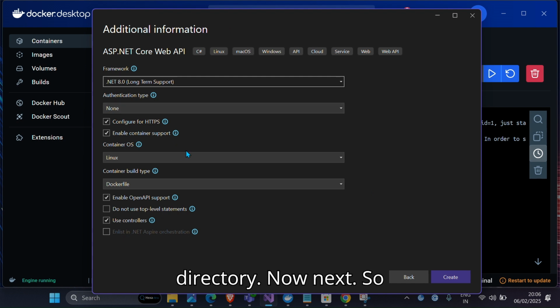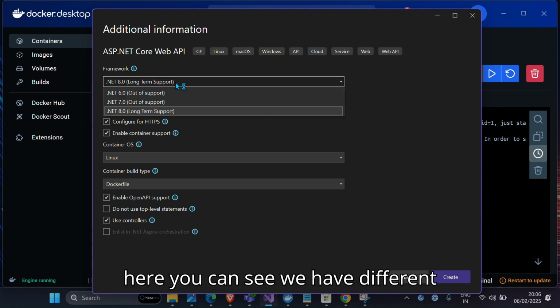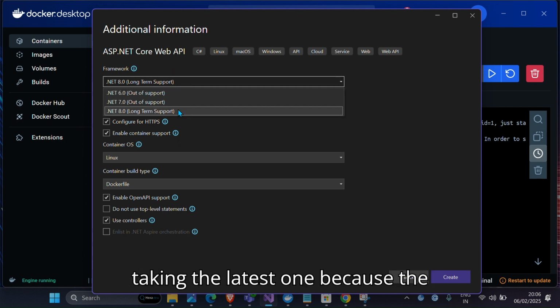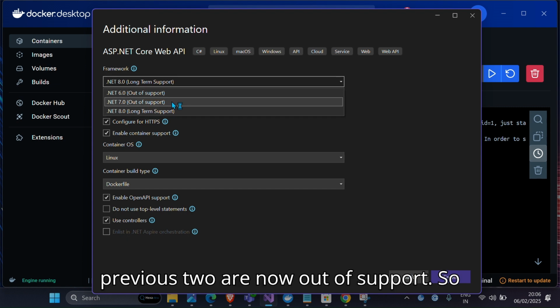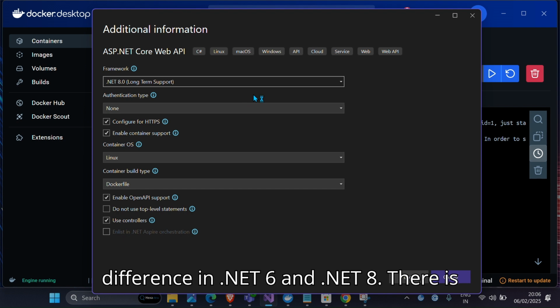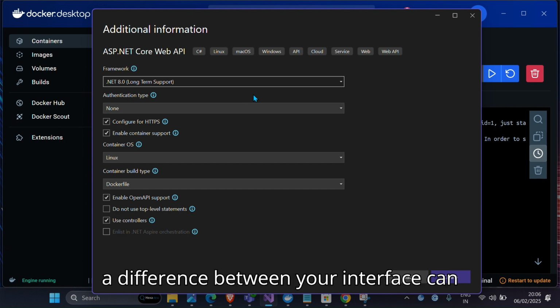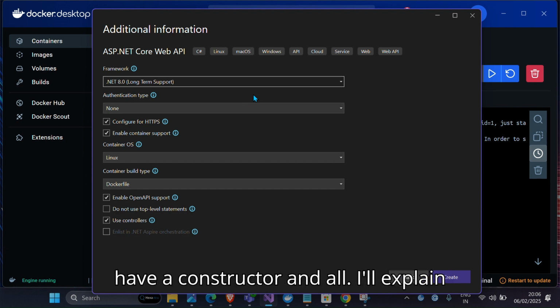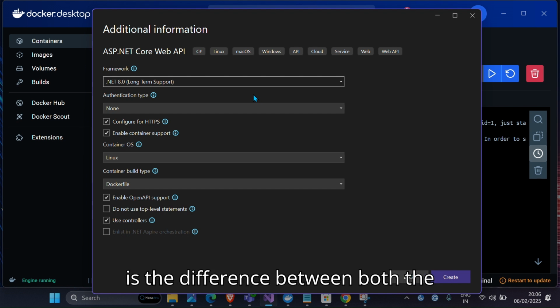Now next. Here you can see we have different frameworks. For now I'm taking the latest one because the previous two are now out of support. So let's select .NET 8. There is not much difference between .NET 6 and .NET 8, just that your interface can have a constructor and all. I can explain it if you want, I can explain what the difference is between both frameworks.